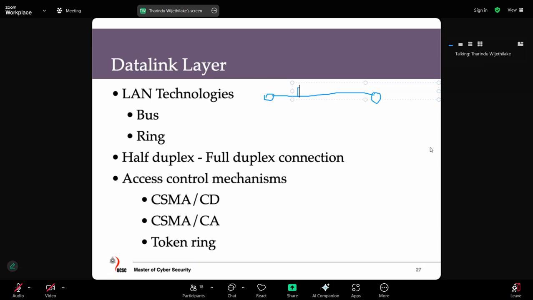So this is point-to-point communication. So this is one type of link. And there's another type of link, that is the broadcasting link. Something like this, you have a number of nodes like this. And we are using a single communication medium to connect those nodes, like a bus topology. Right? Now this is a broadcasting medium, right?